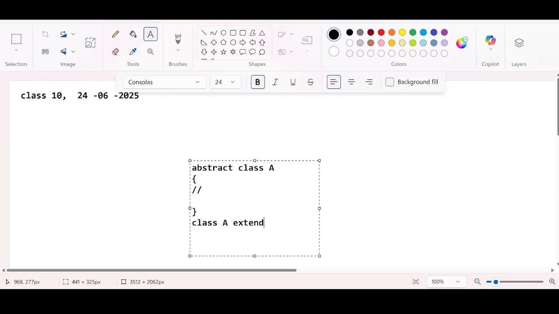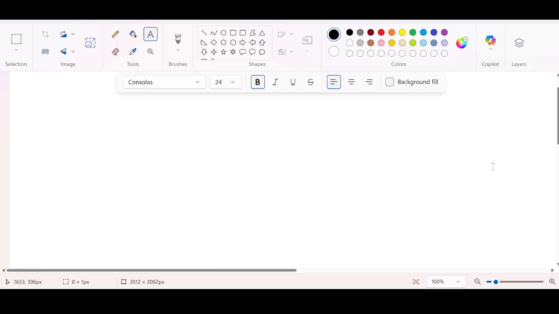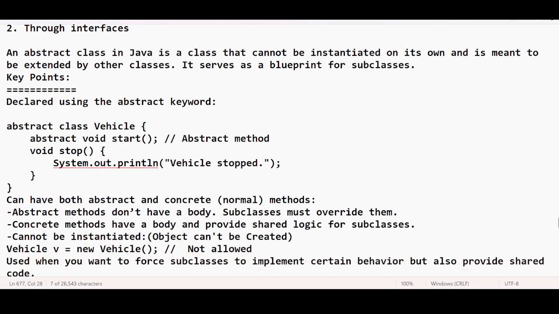You basically use the extends keyword, right? Let me keep it as class B, which should extend A. What is the contract between these two classes? You need to give the implementation for the abstract methods. If you find at least one abstract method, you need to give the body for those abstract methods, right? And we have understood why we have to give the body in yesterday's session, right?